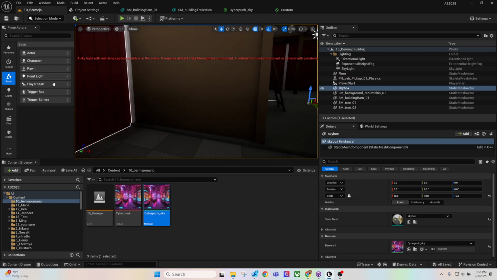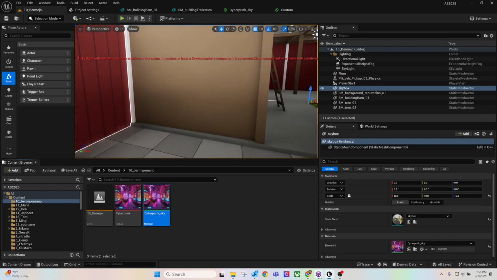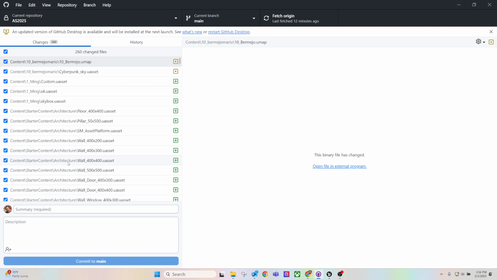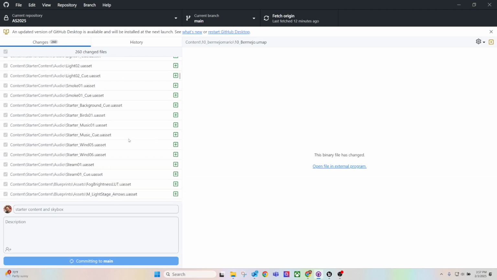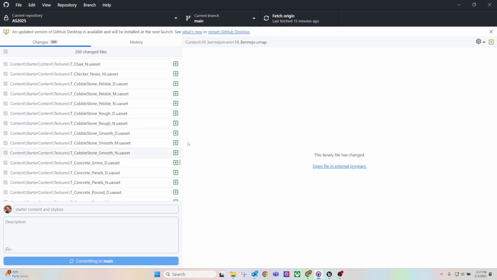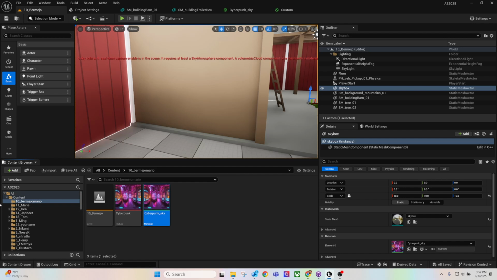So let me stop and save all. Then I will push this one more time back to GitHub, since I added a lot of new starter content. This is all new, and I also changed my Reels skybox. So let's call this starter content and skybox. I will commit this back to the cloud. This will take a little bit of time to push all the new content.